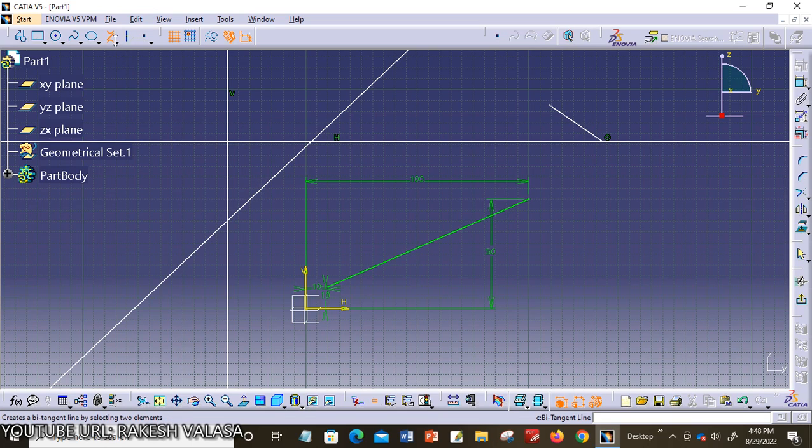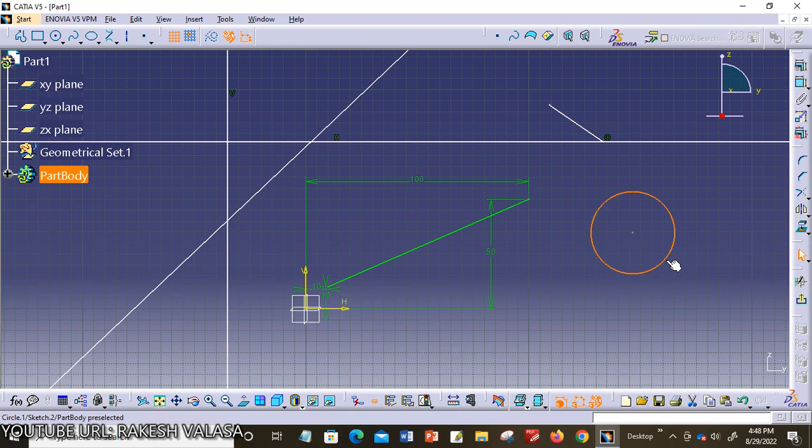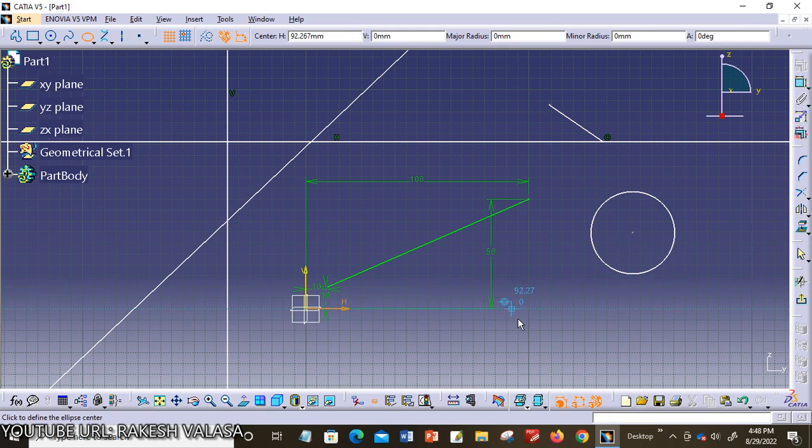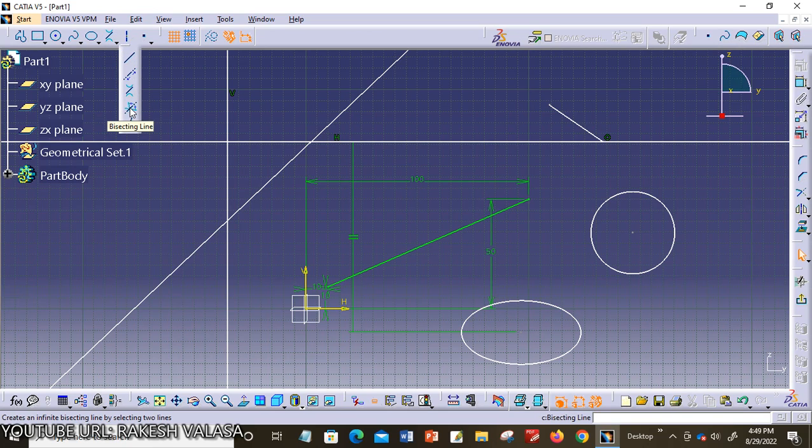Before going to activate this tool, you need to construct curved entities like circle or ellipse or arc or conic or spline. Now I'm going to construct one is circle, another one is ellipse. Now I'm choosing bitangent line in the line subtool. That is second one bitangent lines.